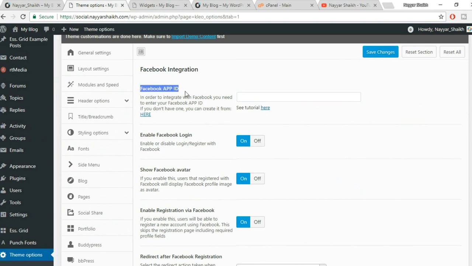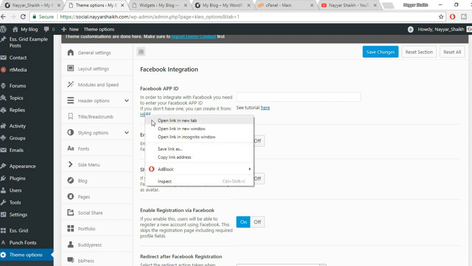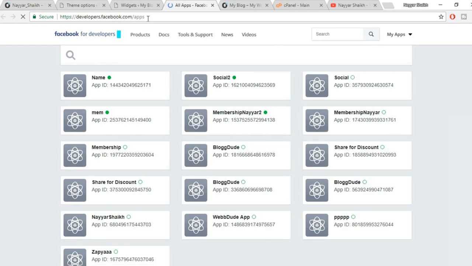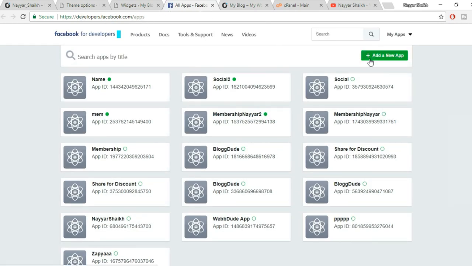Here you have Facebook page ID, and at the bottom you have this link which says click here. Open this link in a new tab, and that will open developers.facebook.com/apps. Now here we have to create a Facebook app, and that sounds technical again I'm saying, but that is very, very easy. Just don't worry, it will take a few minutes, 1 or 2 minutes. Just click on add a new app.